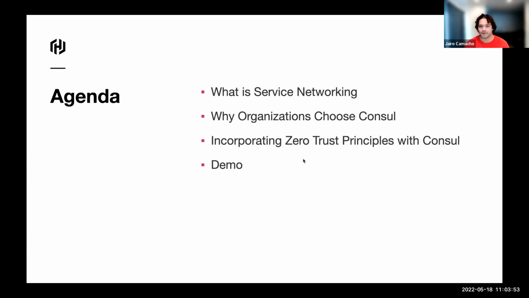So on today's agenda, we'll start off by breaking down what is service networking, outline why organizations have chosen to deploy Consul as their service mesh on ECS, learn about the benefits of incorporating zero trust principles with Consul, and then pass it along to Chris and Paul to see today's demo.